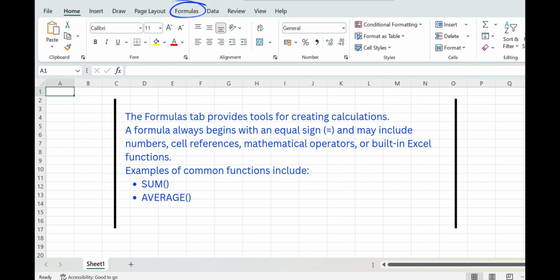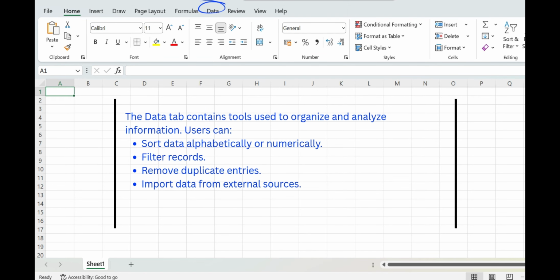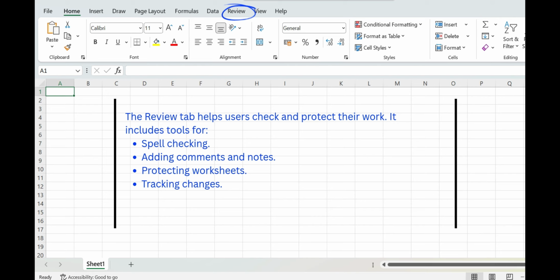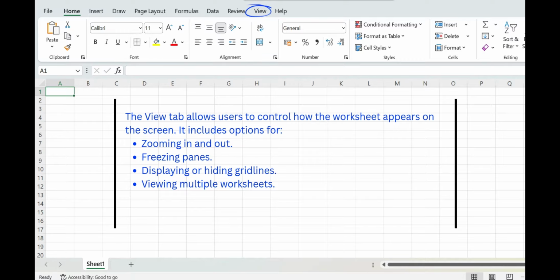We have the Formulas tab, which provides tools for creating calculations. A formula always begins with an equal sign and may include numbers, cell references, mathematical operators, or built-in Excel functions. The Data tab contains tools used to organize and analyze information. We have the Review tab, which helps users check and protect their work. The View tab allows users to control how the worksheet appears on the screen.